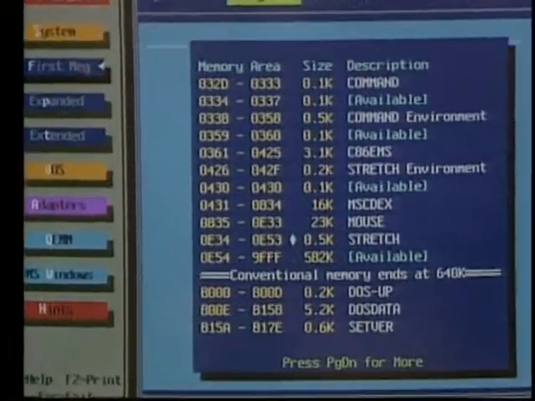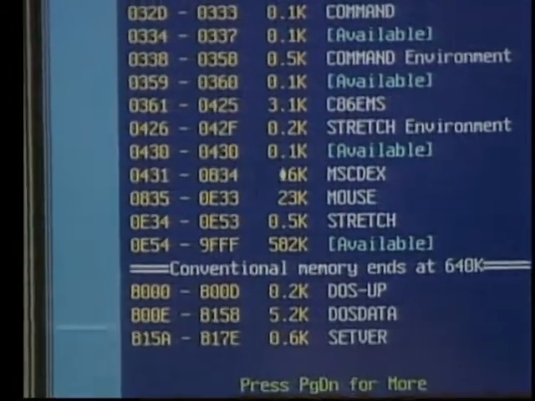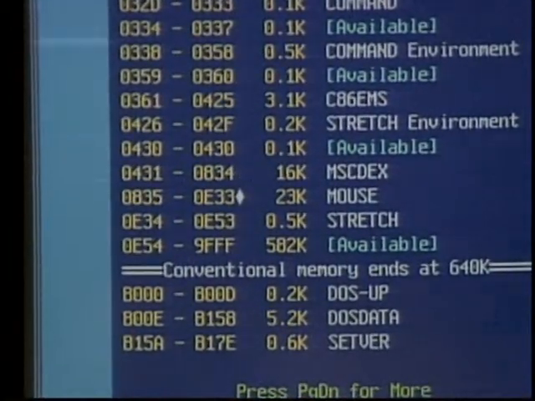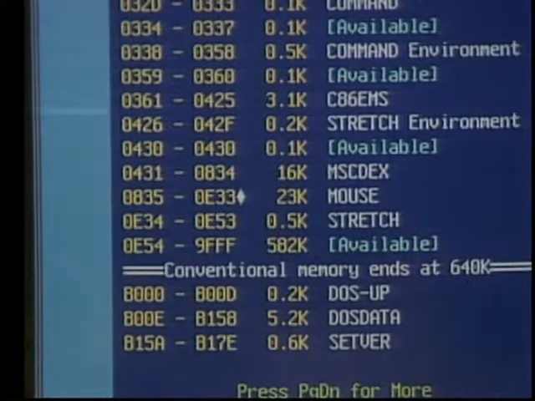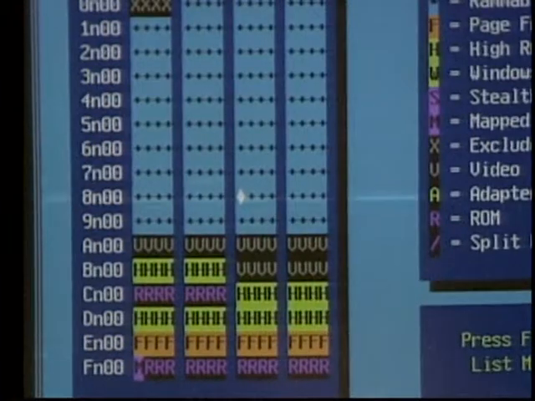Now you'll notice that there's still a couple of things. For instance, there's the CD-ROM driver here loaded below 640K. Some of that stuff is still left below 640K. 582 is a lot. Most game programs would be able to run, but we want more. Here's why we haven't been able to get more.